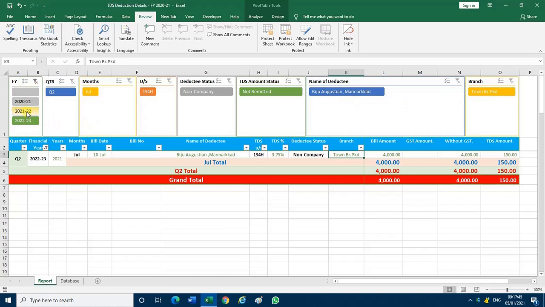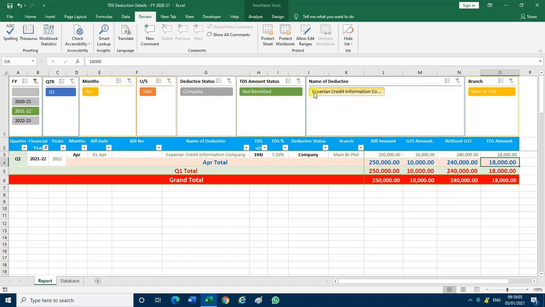Here just select the 2021-22 year. In 2021-22 we already entered 18,000 TDS, showing. Here it is showing Q1 because that data we entered in Q1 and the month was April. The section was 194J. The status of the deductee was company. The status is not remitted. The name of the deductee is also showing.